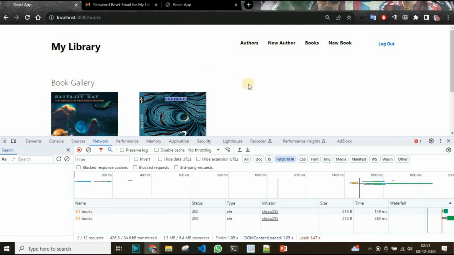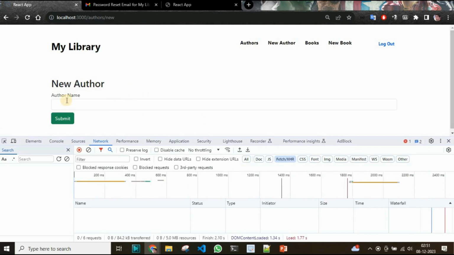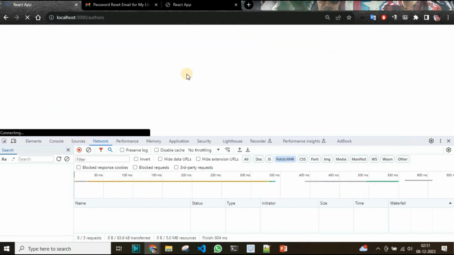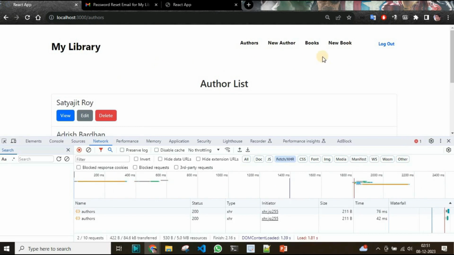So you can apply the loader on the other pages also, like the new author page, until the response comes from the server, the successful response or the error response. You can apply the loader on the new author page, on the new book page, and also the authors page. You can try on your own. Okay, that's all for this video.